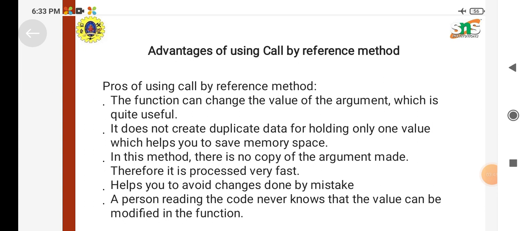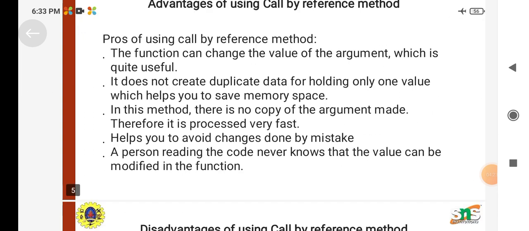It does not create duplicate data for holding only one value, which helps you to save memory space, so it avoids duplication in the memory space. In this method, no copy of the arguments is made, therefore it is processed very fast. It helps you to avoid changes done by mistake. A person reading the code never knows that the value can be modified in the function.